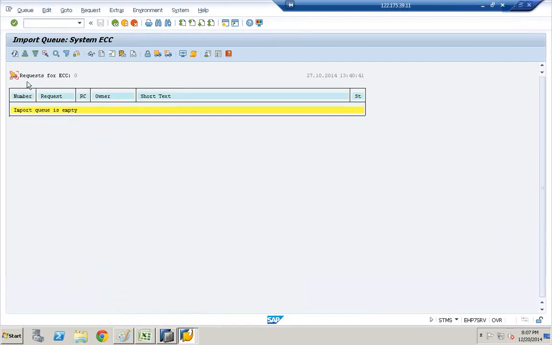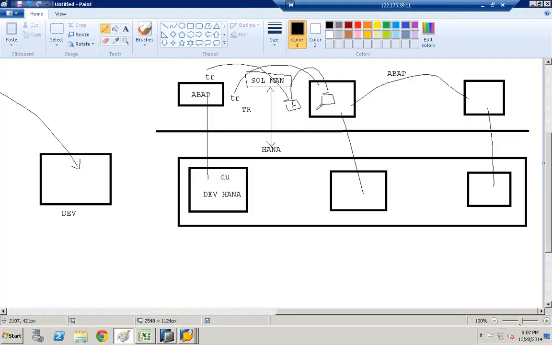Then you have to go to the import queue, and these requests will be available in the import queue, but currently we don't have the integration. So you have to select the request and click on import request. Once you click on import request, it will be available in the quality of the Solution Manager. And this mechanism will be approved, and you can easily track the transports of HANA.